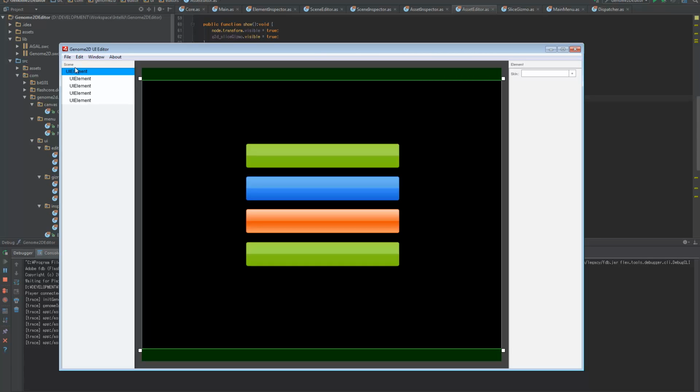So this is our main container, which has the anchor set to anchor left 0, anchor right 1, anchor top 0, anchor bottom 1. So it will stretch to the whole size of the root, which is specified on its specific.